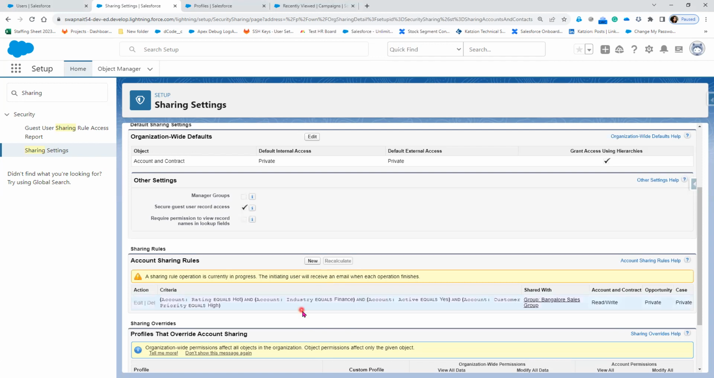Now, as soon as it is created, what will happen here? It is showing the criteria. Criteria is account rating equal to hot and account industry equal to finance and account active equal to yes and account customer priority equals to high. Now, how is this and added? How is this and added here?